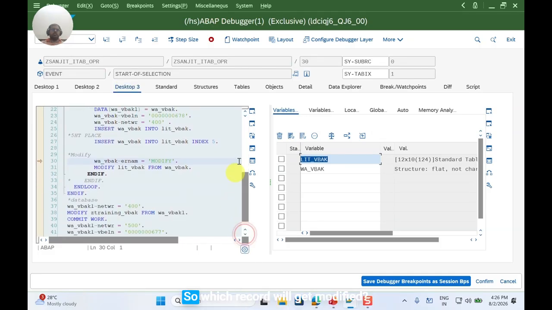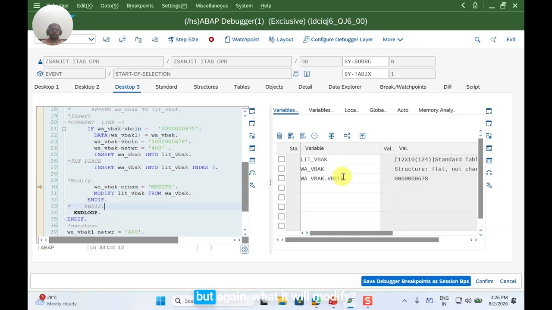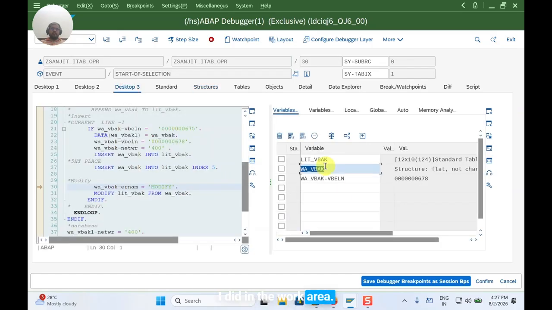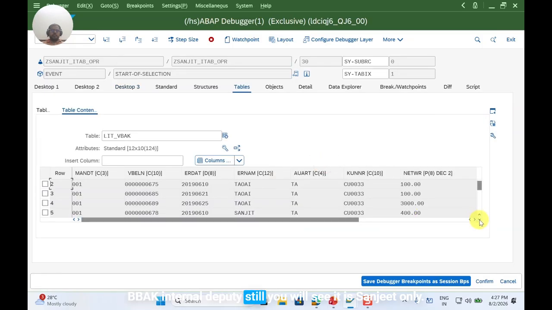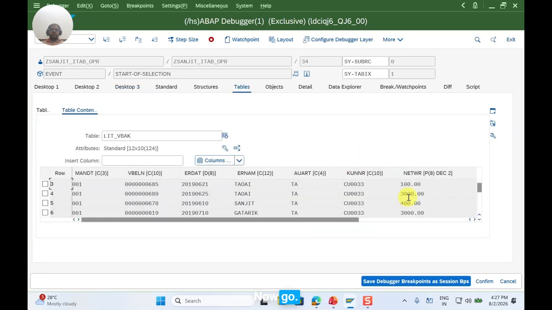Now modify. Which record will get modified? Whatever BBLN is coming as of now, 678, it should get modified from the same work area. But again, what will it modify? The value is the same only. So I will change one value again. I changed Sanjit to Kumar in the work area. In the internal table you will still see it is Sanjit only, so it should get modified to Kumar. Sy-subrc was 0, which means it has modified the record. Now go. Okay, so it has modified the 675 one, I think.